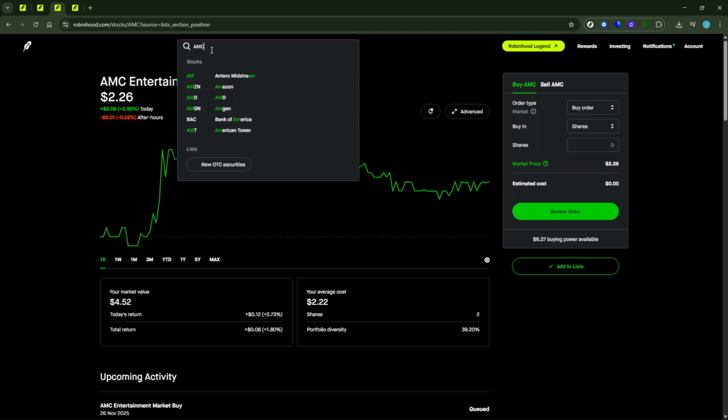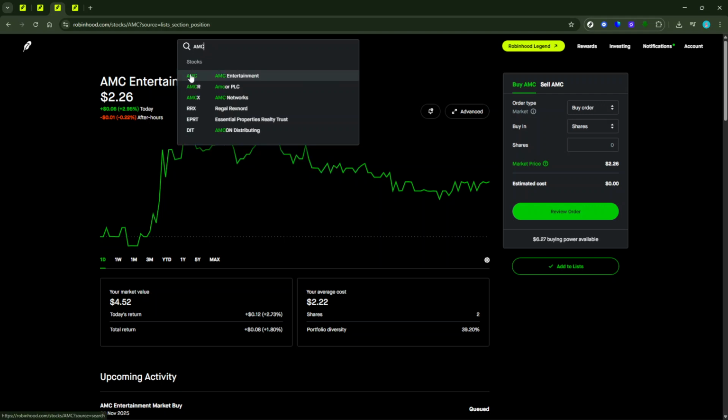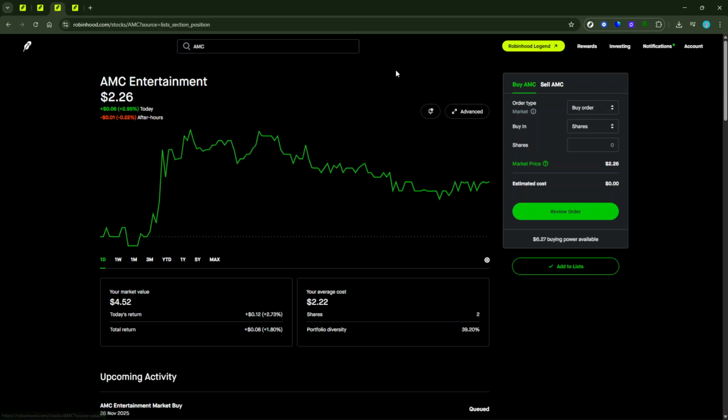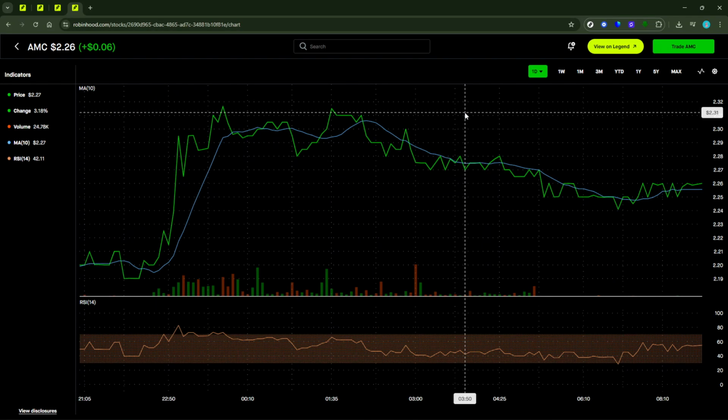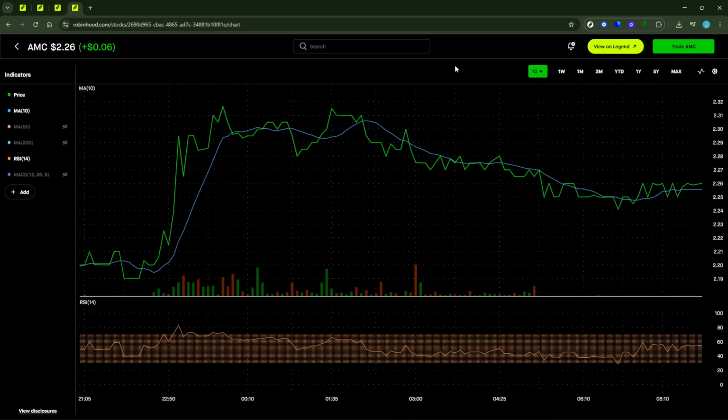Once you're on the stock's page, look out for the advanced chart option. You'll usually see this near the price graph. Go ahead and click on Advanced Chart. This takes you into Robinhood's more comprehensive charting environment, where you have access to a variety of technical tools and chart types. From here, locate the Indicators section.